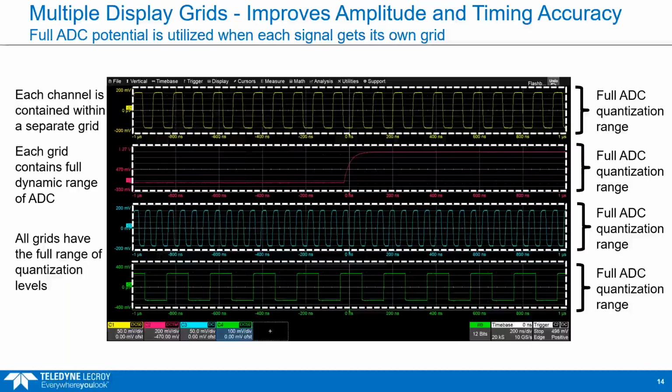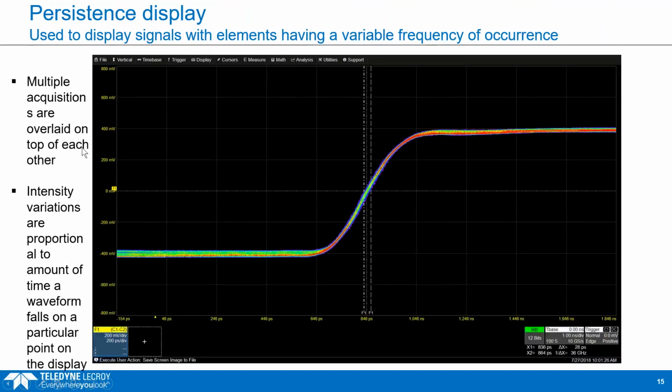Back to the presentation. Okay. All right, and there is a persistence display mode as well. You can turn that on and off, and be color or analog type of display, and vary the persistence and see the last acquired waveform or not.